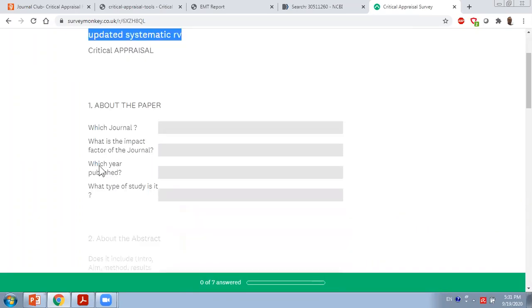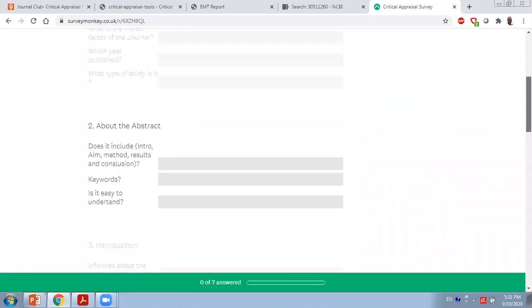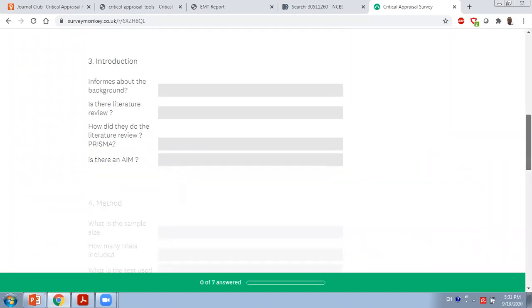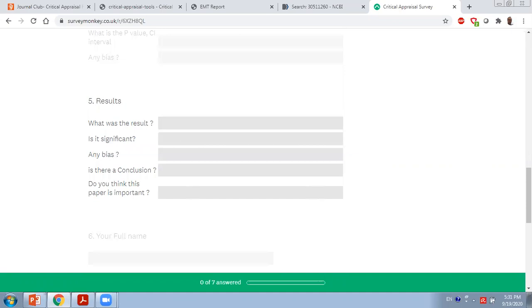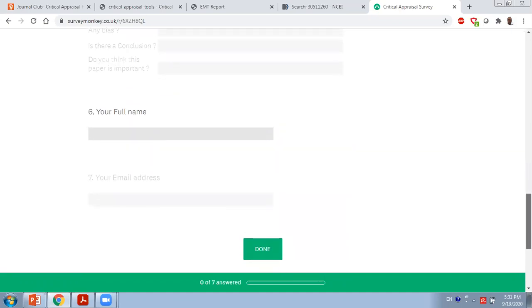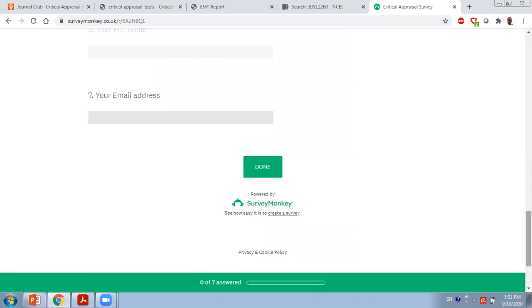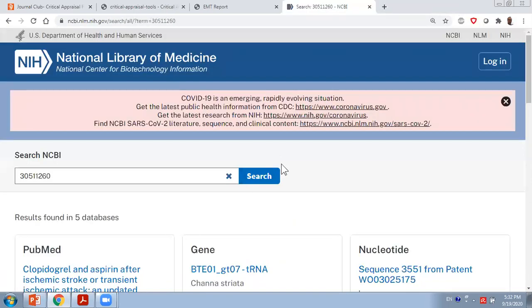And then of course, there are some questions about the paper, about the abstract, about the introduction, about the method and the results, and a bit about the conclusion and the paper importance itself. And then if you leave your full name and email, that will help me identify, of course, those who will complete the 70% to have at the end of it some form of evidence that they have attended this course. As well as I will post this video within the next 24 hours on YouTube.